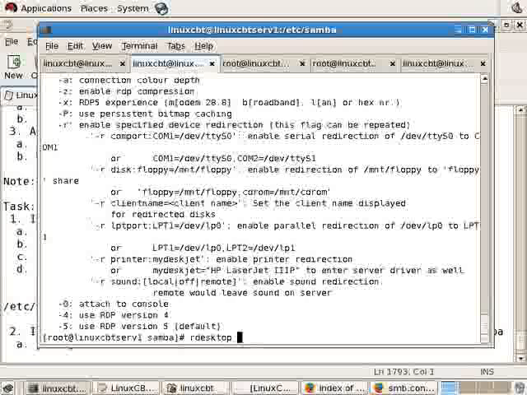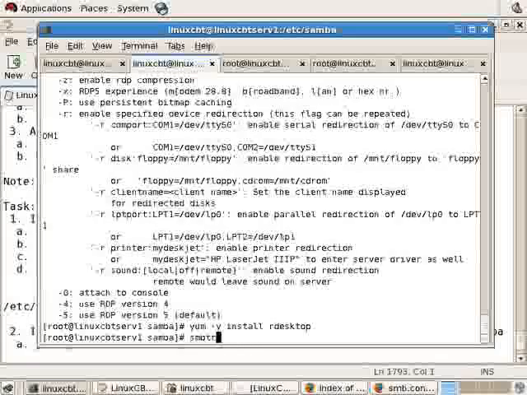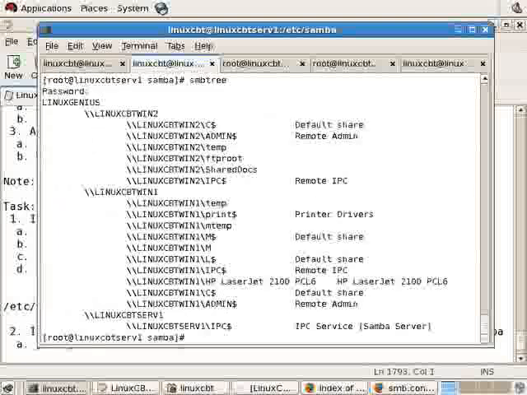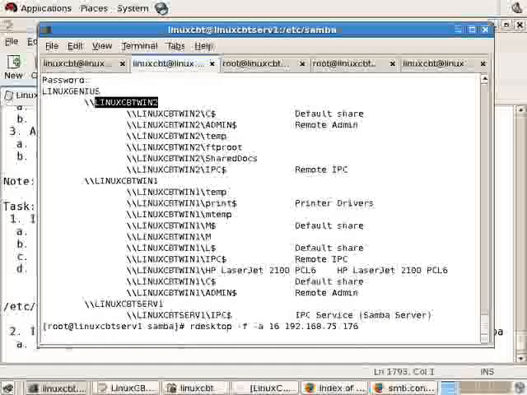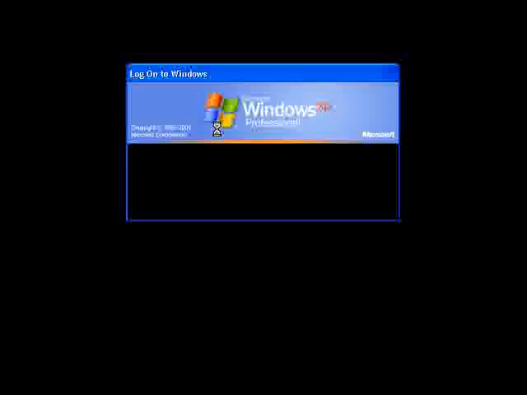Now we've got a system on the network that is, we'll use smbtree again, that is running XP, and it is named Linux CBT Win 2, a system that we attempted to connect to with one of the SMB clients, perhaps even smbclient itself. Let's connect to this system using rdesktop, full screen, -a 16 for 16 bits or 65,536 colors, and the IP address of the remote system, which is 75.176. You can confirm it, of course, by attempting to ping the host. This will pull up a full screen momentarily for Windows XP on our desktop.